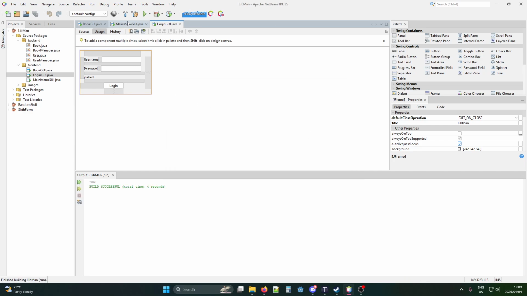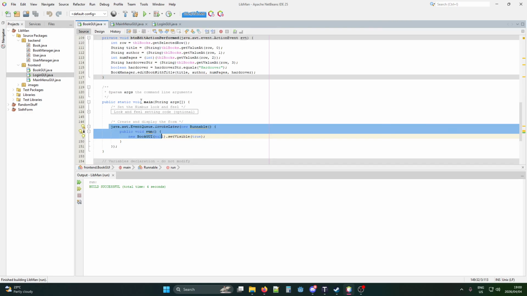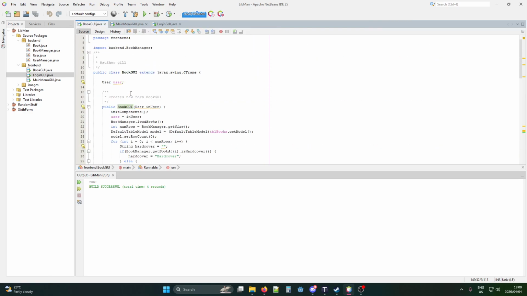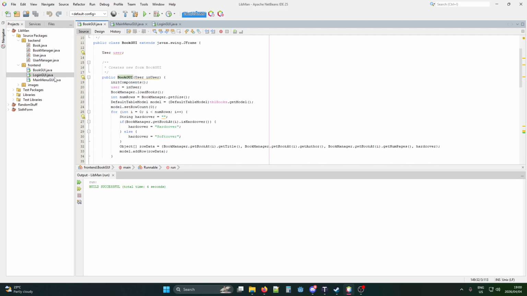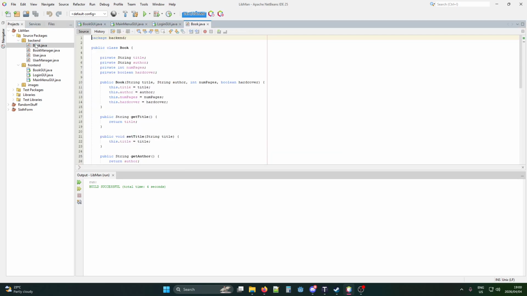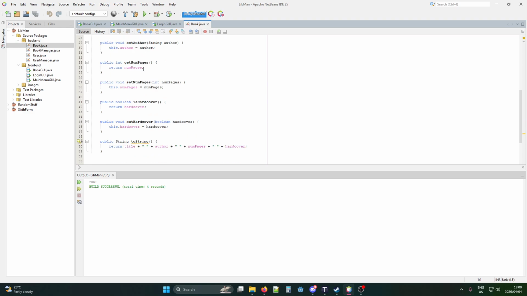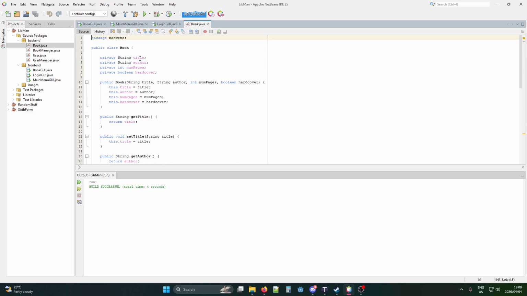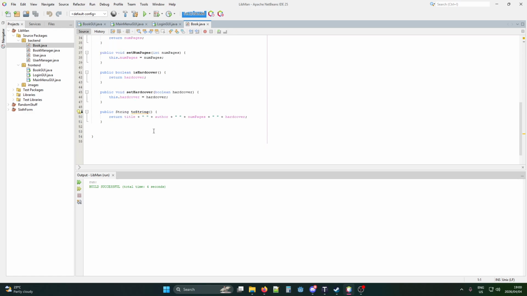Right, so let's go take a look at what we've done. So the first thing that I've done is I created a whole bunch of back-end things. So first off, we've got a book. It's got a title, author, number of pages, hardcover. You'll have decided already what data you need and don't need. I've just done a straightforward ordinary constructor and setters and getters.